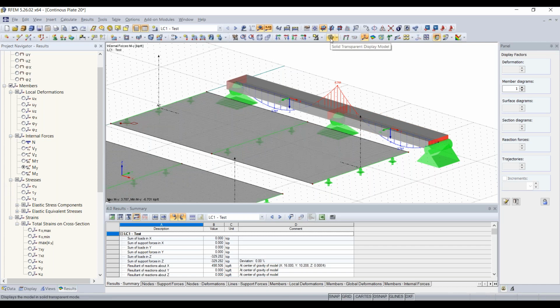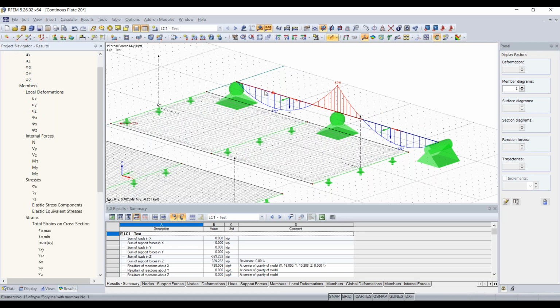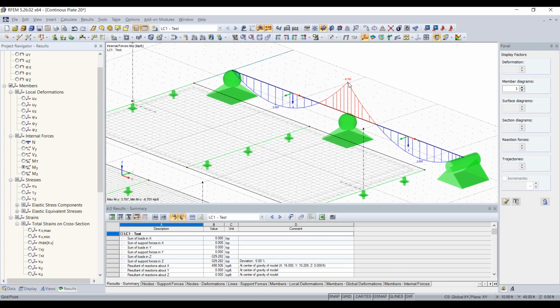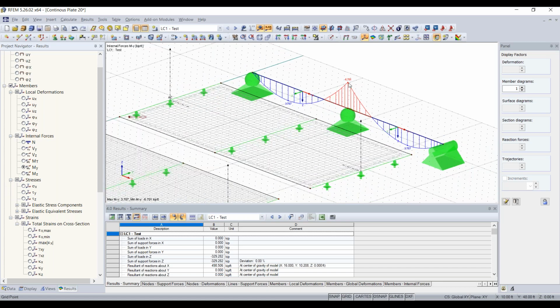I can change the rendering of our model from a solid transparent display to a wireframe view. So you can see that basically members in RFEM are just 1D member elements. So the rendering makes it look like they're 2D elements, but really they're just 1D elements in the background. But now you can get a better look at that bending moment diagram. So we're getting a max bending moment of negative 6.7 kip feet there.